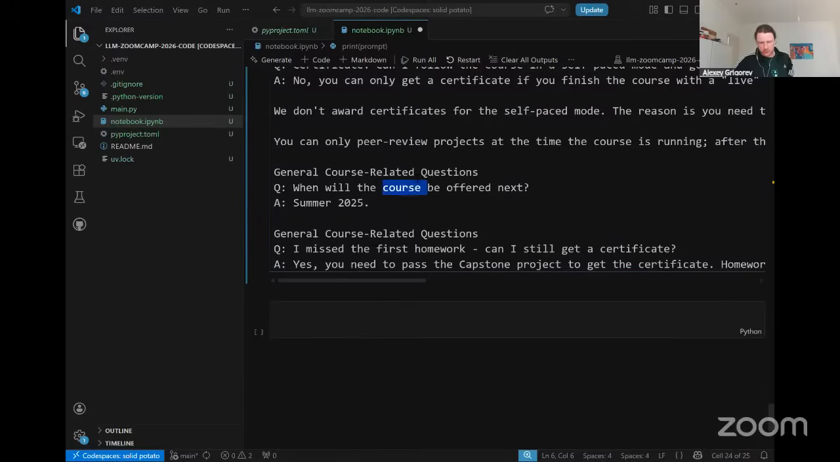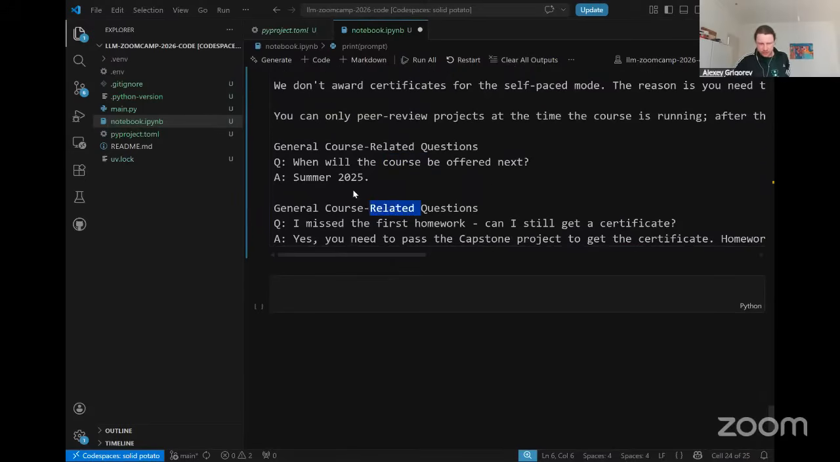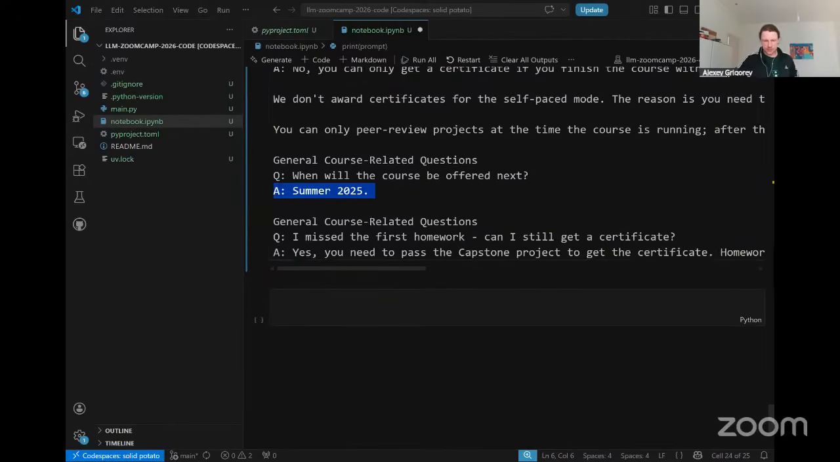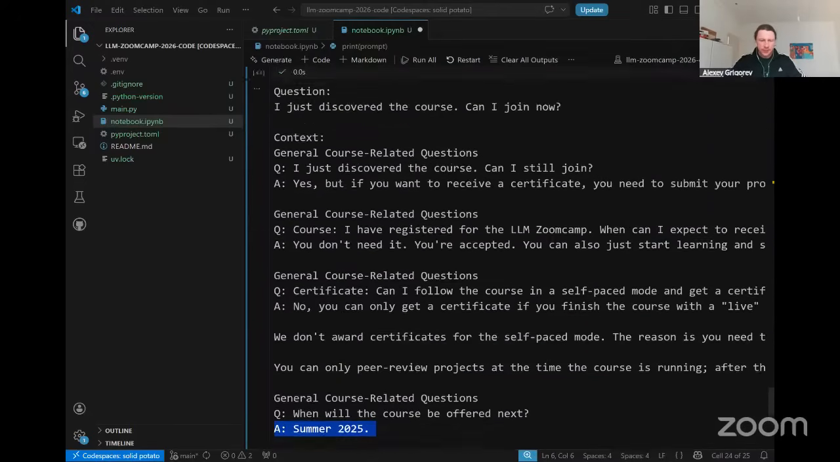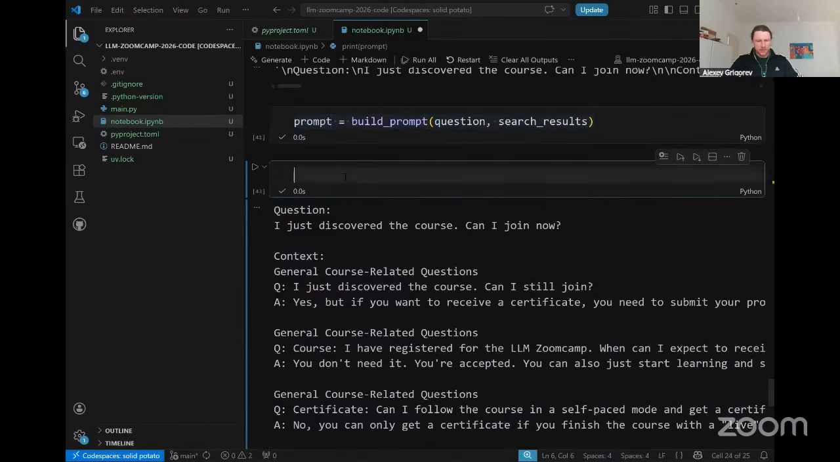Because, for example, the word course matches. Actually, this is not right. We need to update it. But yeah, you see, your model is as good as your data is. So if I ask now, maybe at the end we can try, hey, when is the next course? It will reply summer 2025, which is not correct. That's what we actually need to update. Okay, but this is our prompt.